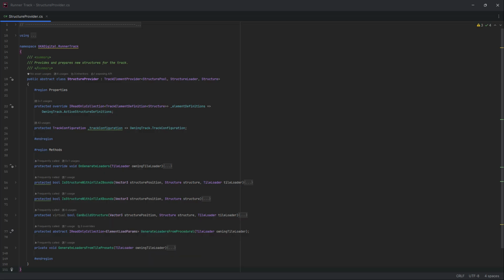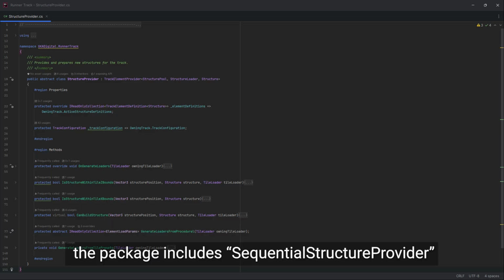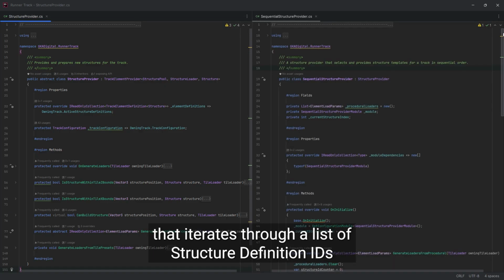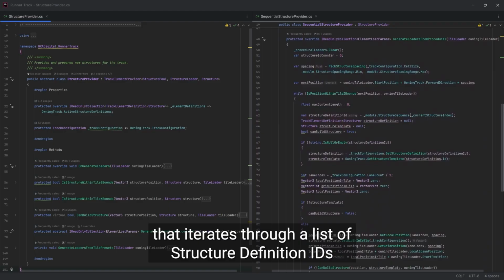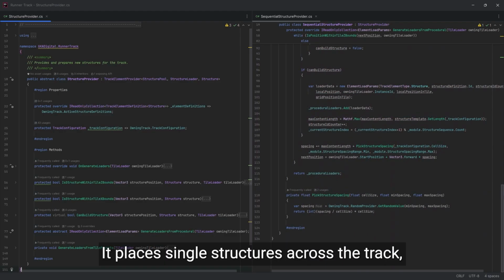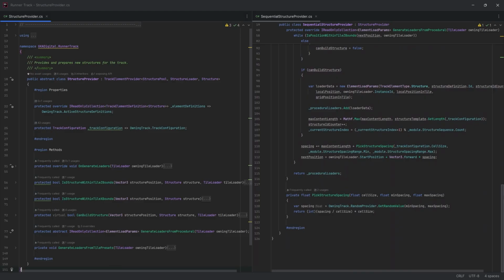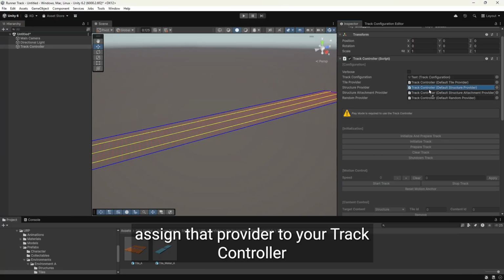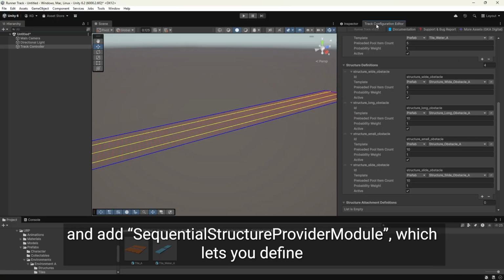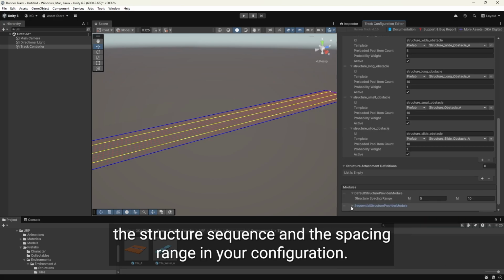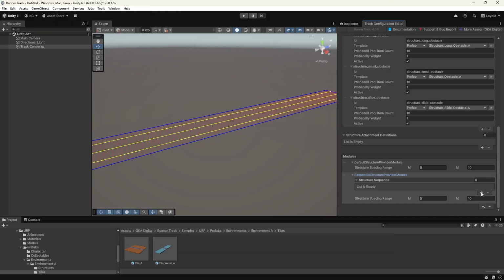For example, the package includes Sequential Structure Provider, a structure provider that iterates through a list of structure definition IDs to select the next structure in order. It places single structures across the track, but still spaces them based on the range. To use it, assign that provider to your track controller and add Sequential Structure Provider module, which lets you define the structure sequence and the spacing range in your configuration.